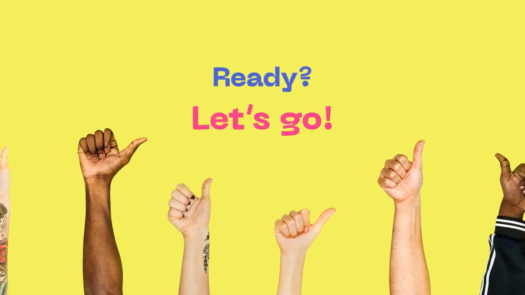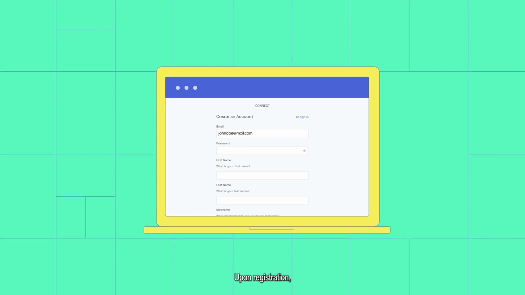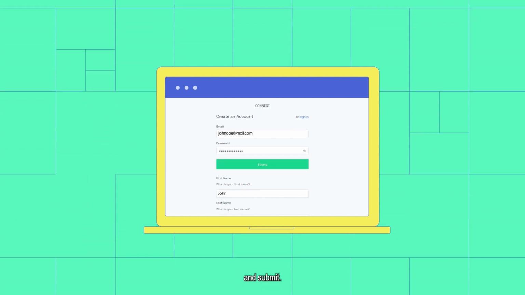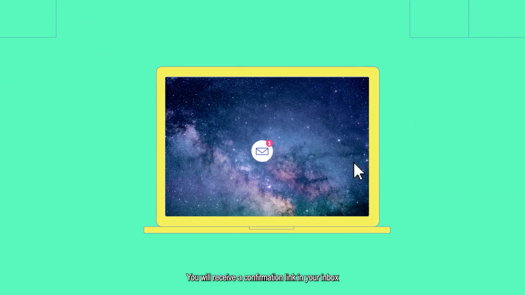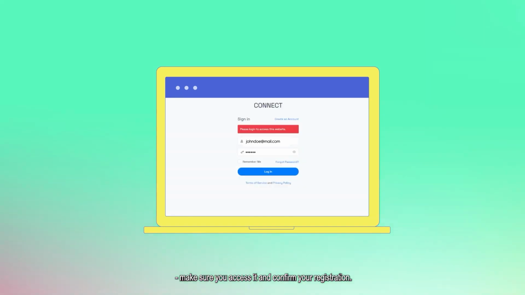Let's go! After you access the platform through the browser, start by registering or signing up if you have already registered. Upon registration, complete the fields with your personal information and submit. You will receive a confirmation link in your inbox. Make sure you access it and confirm your registration.